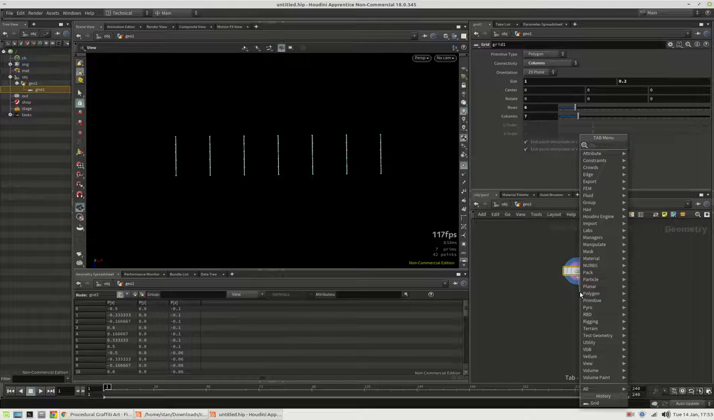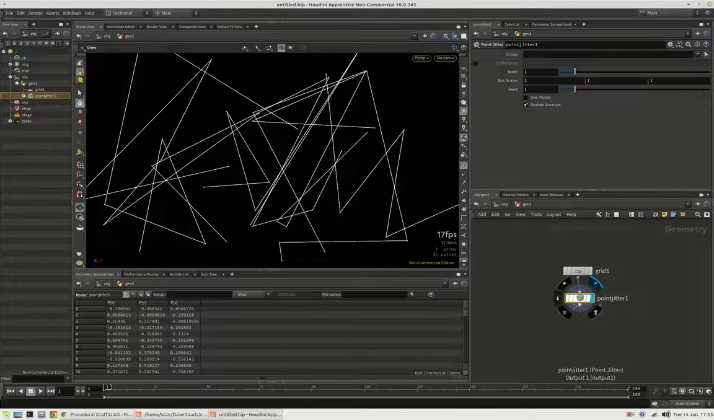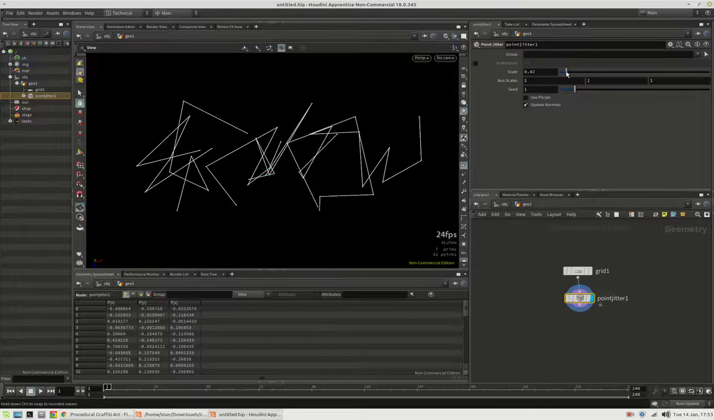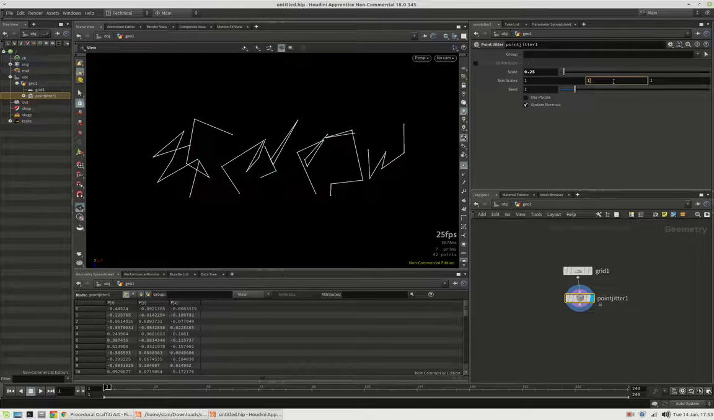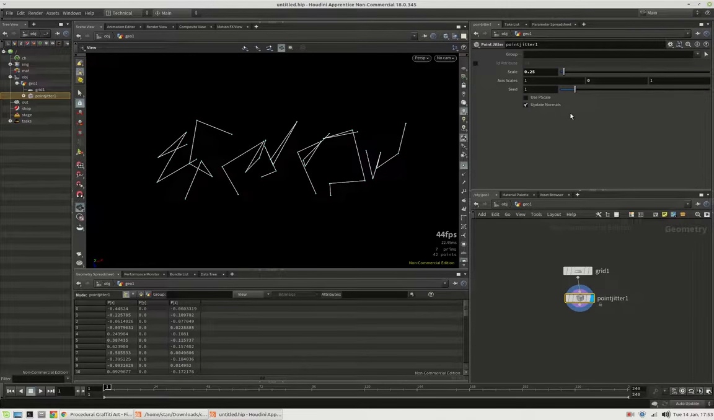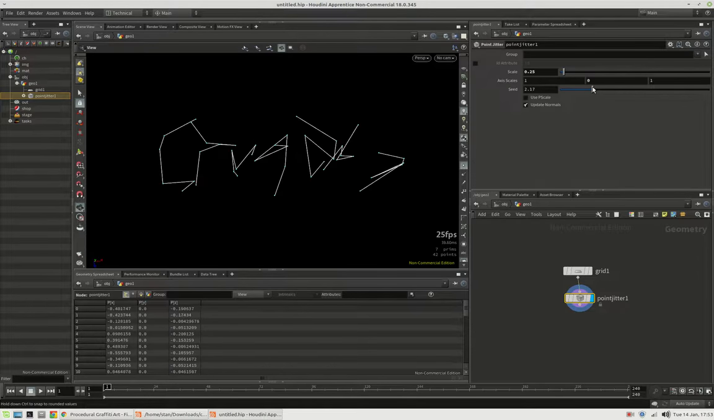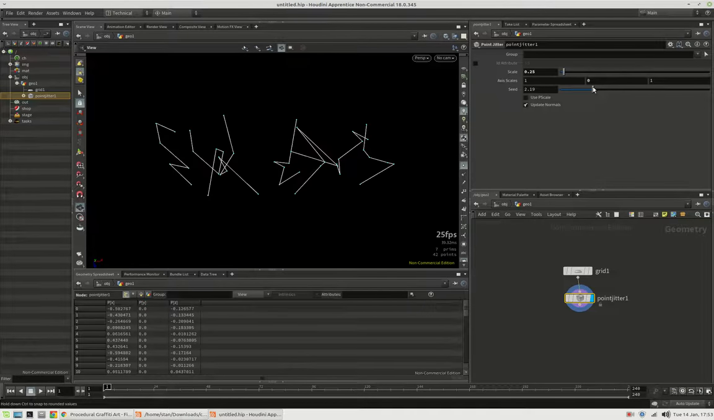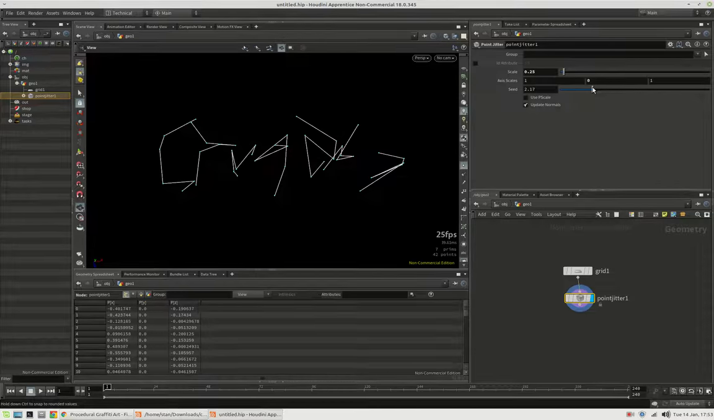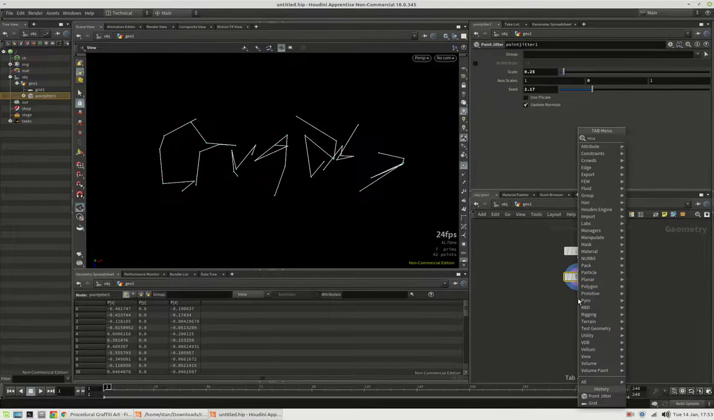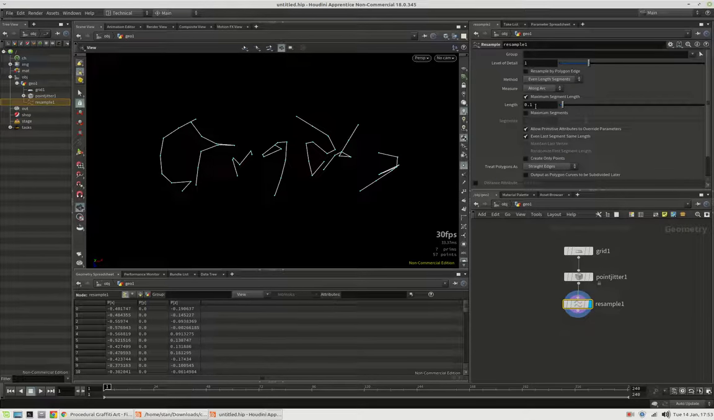And then we can jitter them to get all sorts of crazy shapes. Make sure to reduce the scale, especially in height. And this would be an interesting slider to get lots of variations. Next, we would resample those lines and set them to very, very small segments, and set it to subdivision curves so we get round shapes.